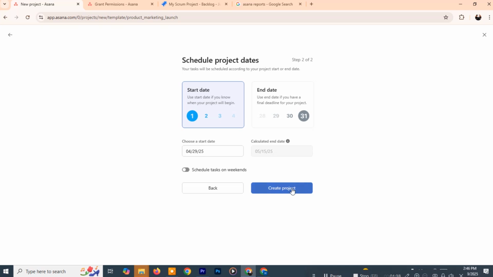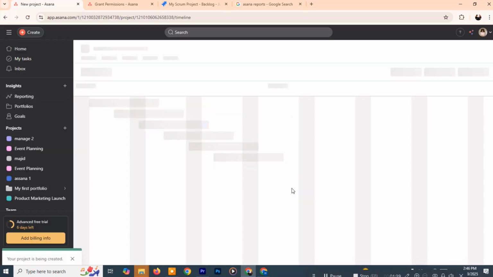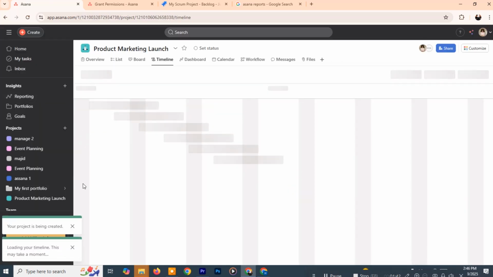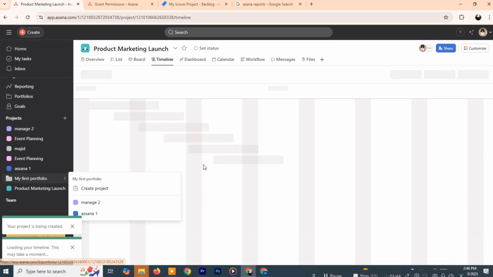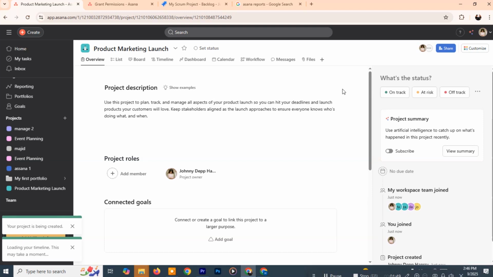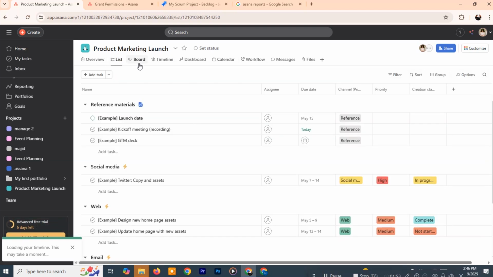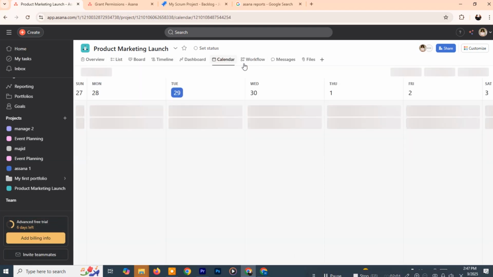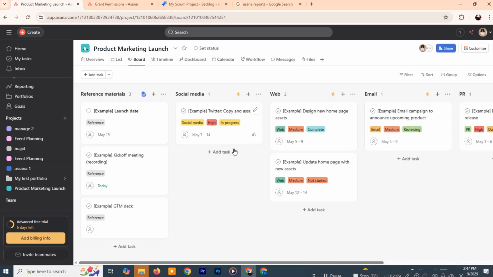Once all the settings are configured, click Create Project to launch your marketing workspace. From here you can start organizing your tasks, assigning responsibilities to your team members, setting due dates, and tracking progress as your marketing efforts move forward.